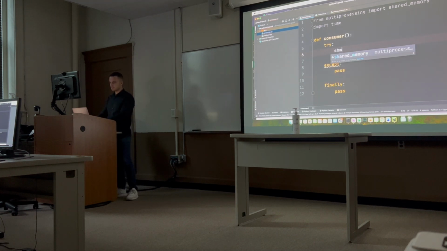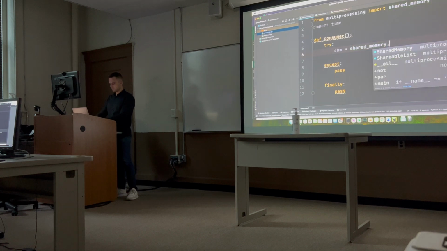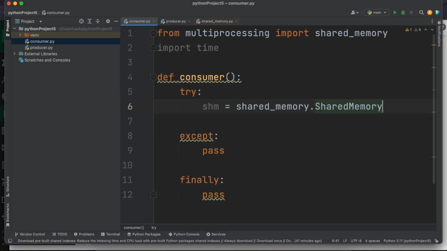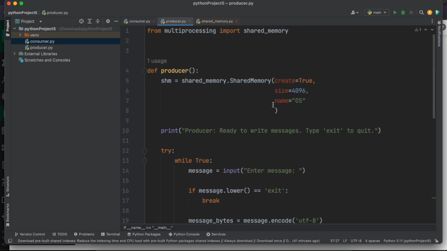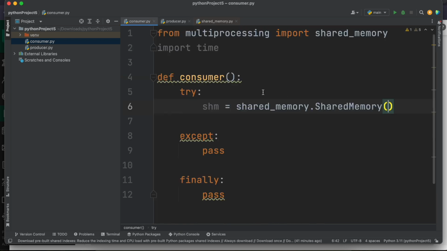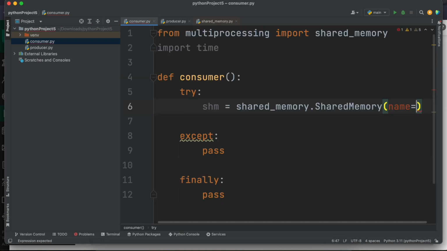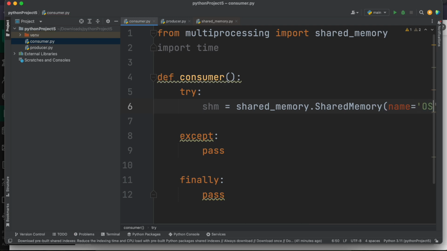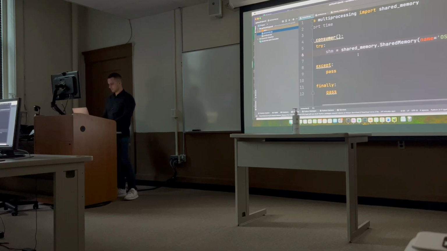So I will do here again shm equals shared memory dot shared memory, and here, since I don't want to create but I want to access it, note that in the previous code we used this variable create equal to true, right? So here we're not gonna do that. I will just specify the name of the shared memory that I want to connect to, which is called OS, right?